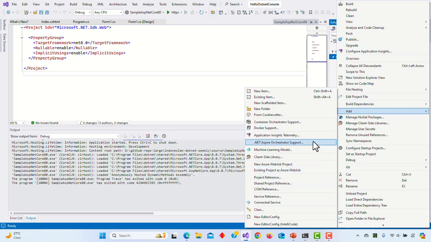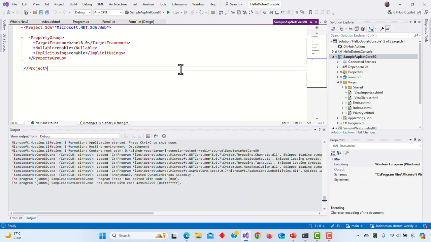Okay, and you will also have support for app inside and so on. But then again, this is for Visual Studio only, not available on Visual Studio Code. Maybe in the future it will be available on Visual Studio Code, but that is another discussion.